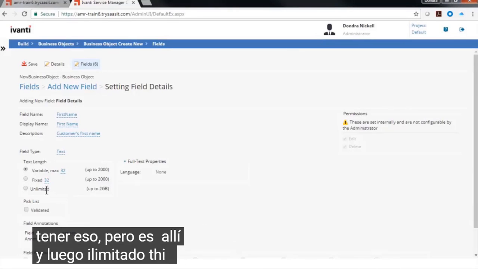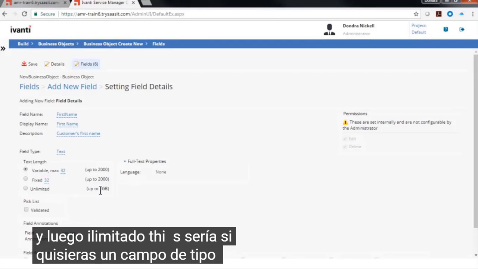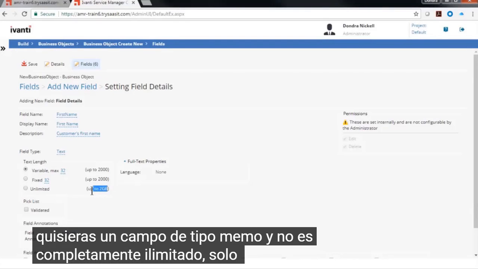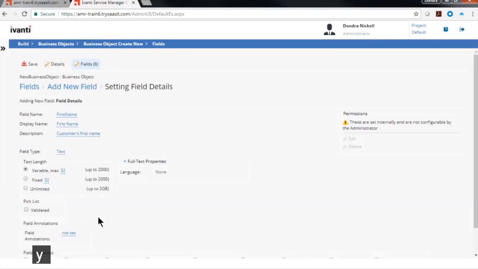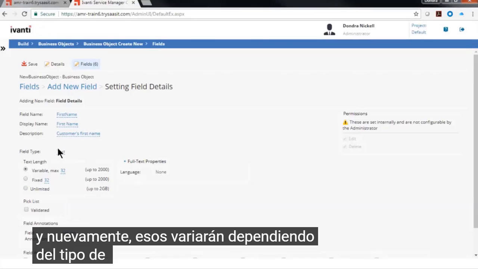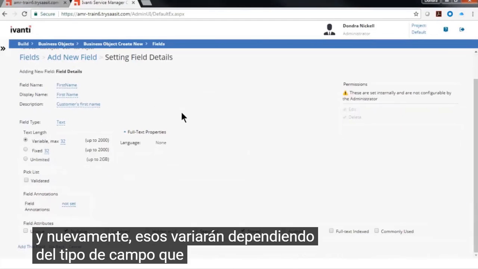And then unlimited, this would be if you wanted a memo type field. And it's not completely unlimited, it's just up to 2 gigs. Okay? And again, those will vary depending on the type of field that you selected. All right.